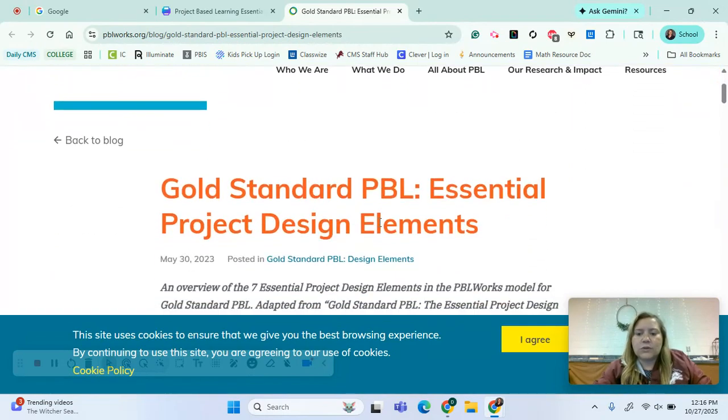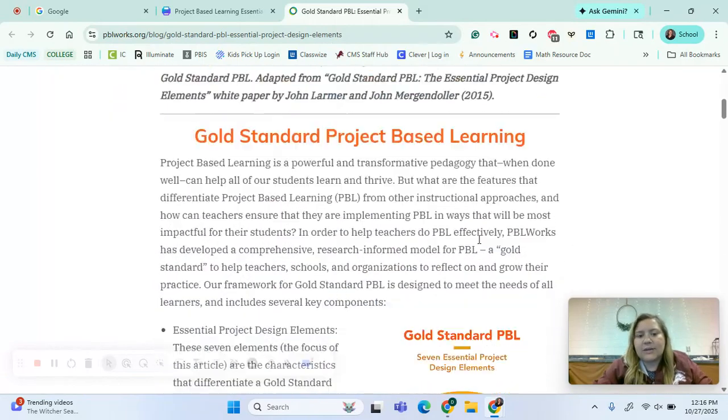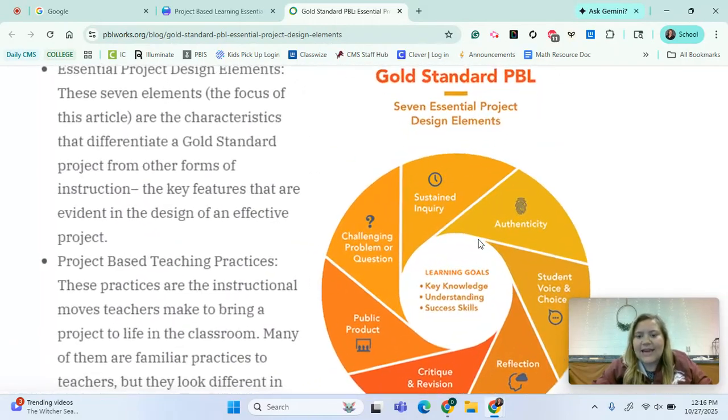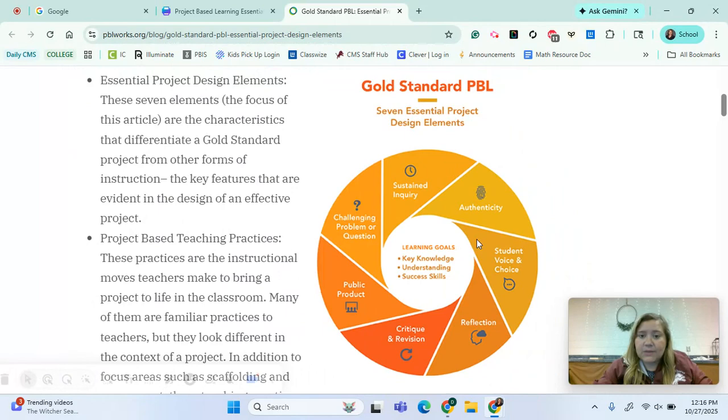But if you scroll on down, there are 7 elements of project-based learning when we are designing. And I'm going to zoom in where you can see it, but I also want to show you something cool that we can do from this website. So the gold standard, it talks us through here. Obviously, project-based learning is going to start with a problem or a question. You want to have sustained inquiry, so students working through this problem, trying to find the solution.